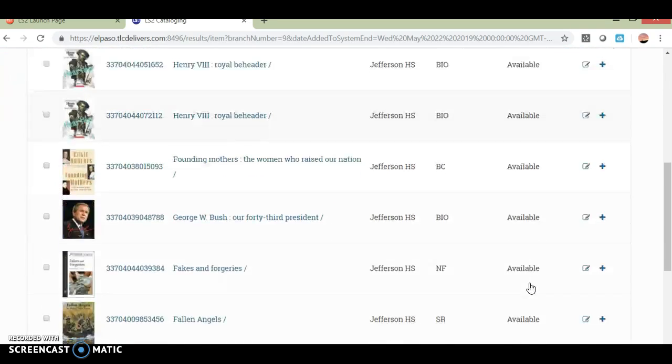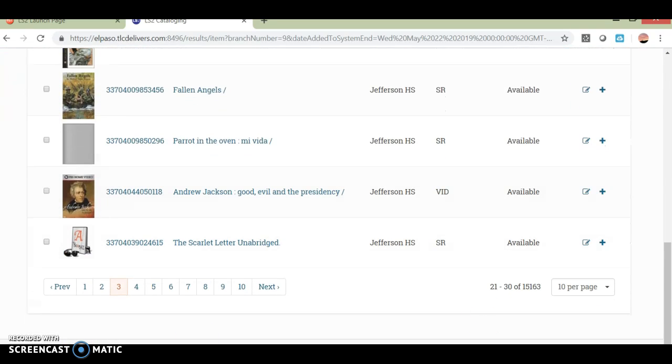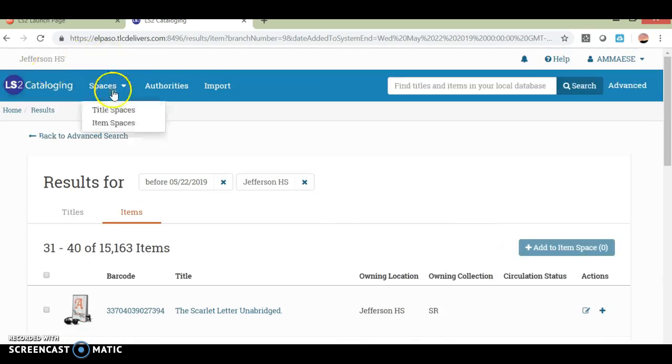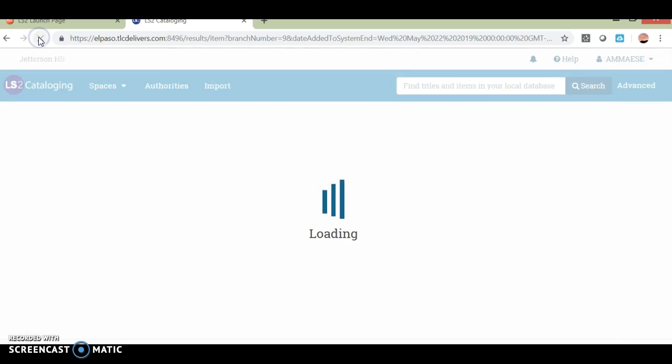And there you go. And that will have to happen for every page that you advance onto. You'll have to refresh the screen so that you can see the status of that item.